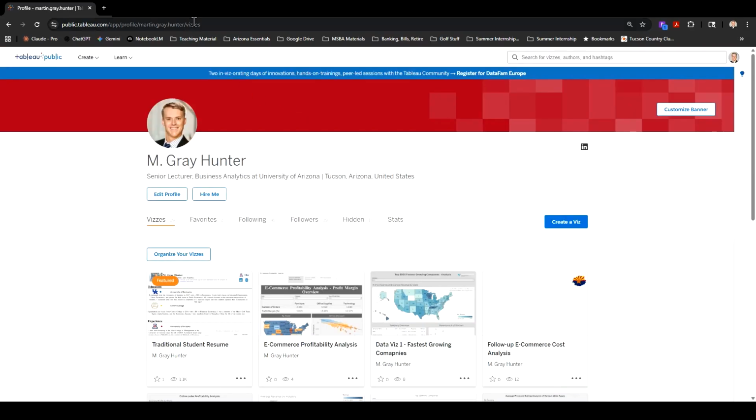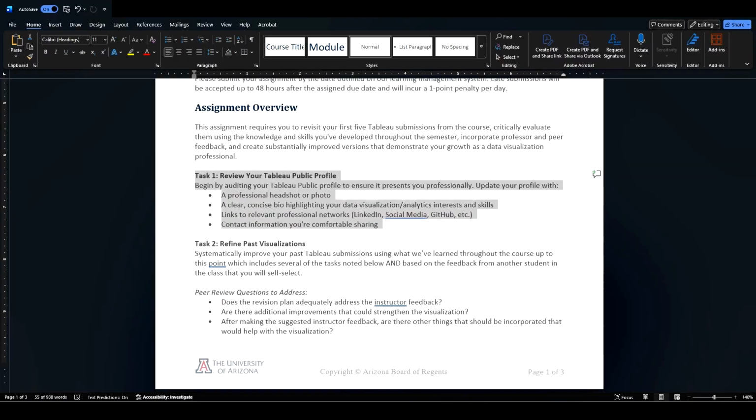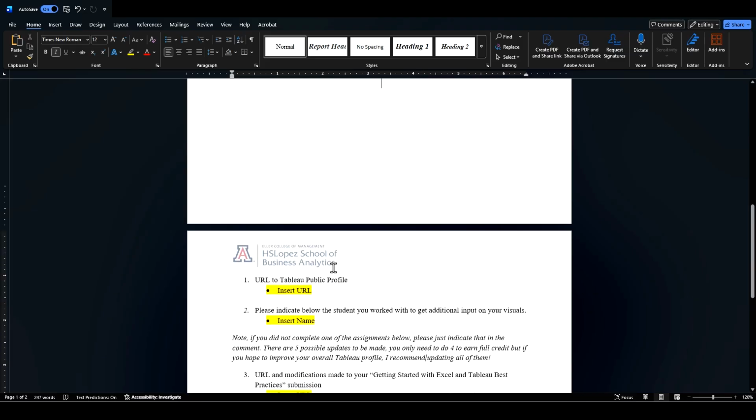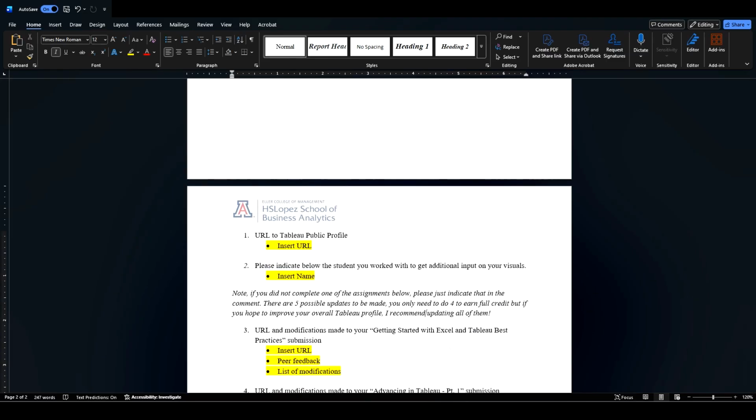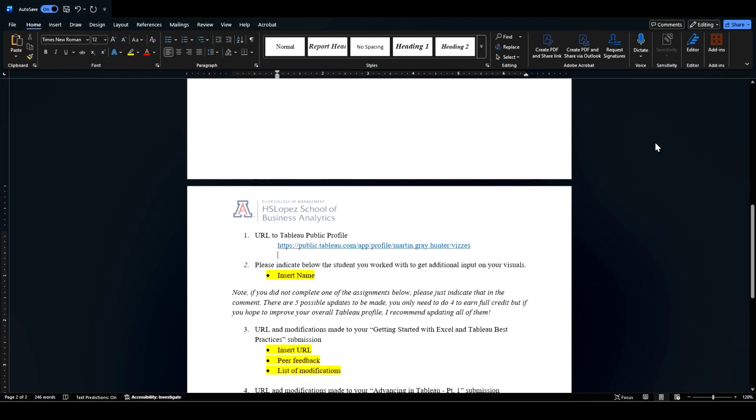So I'm going to go here, and then to get my profile, I'm actually going to open this. I will go to the submission document. Again, you'll use your name, and then you'll put the URL right here. So just go in, replace this, and be good to go.